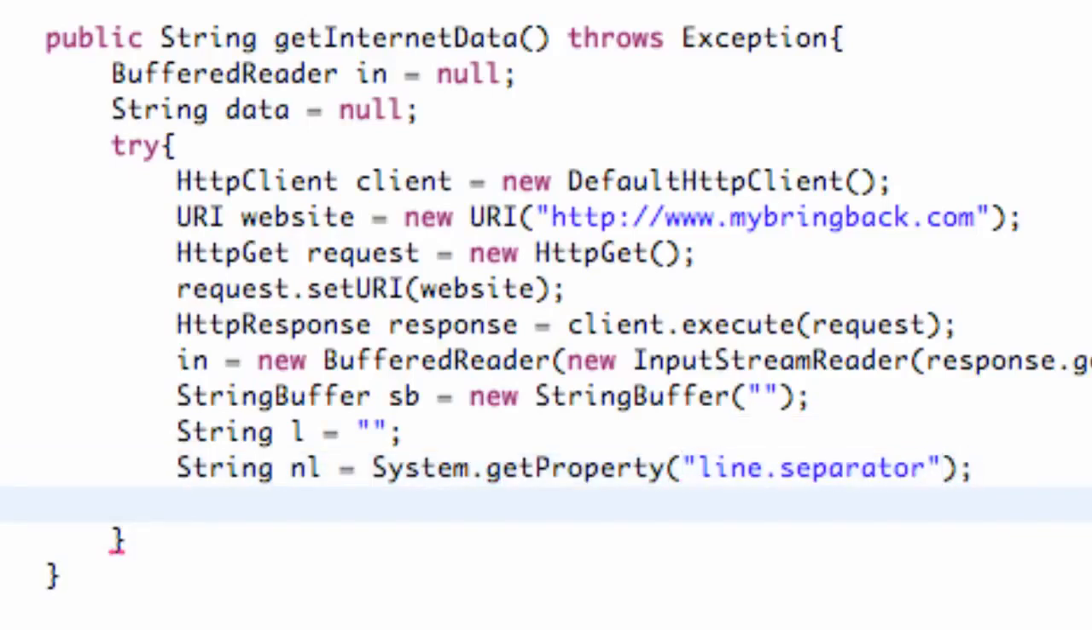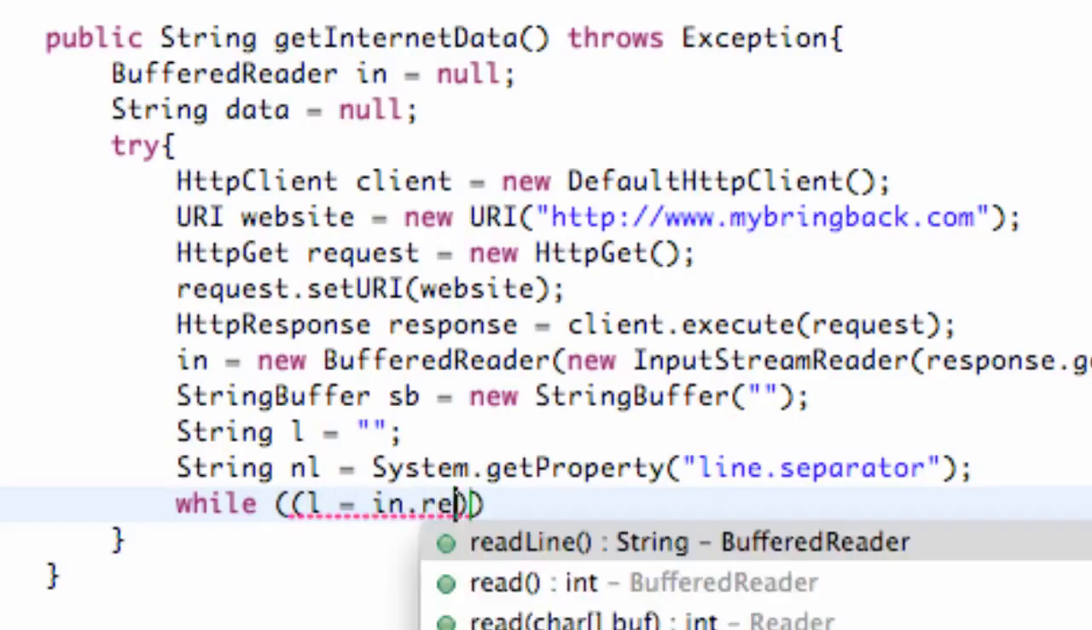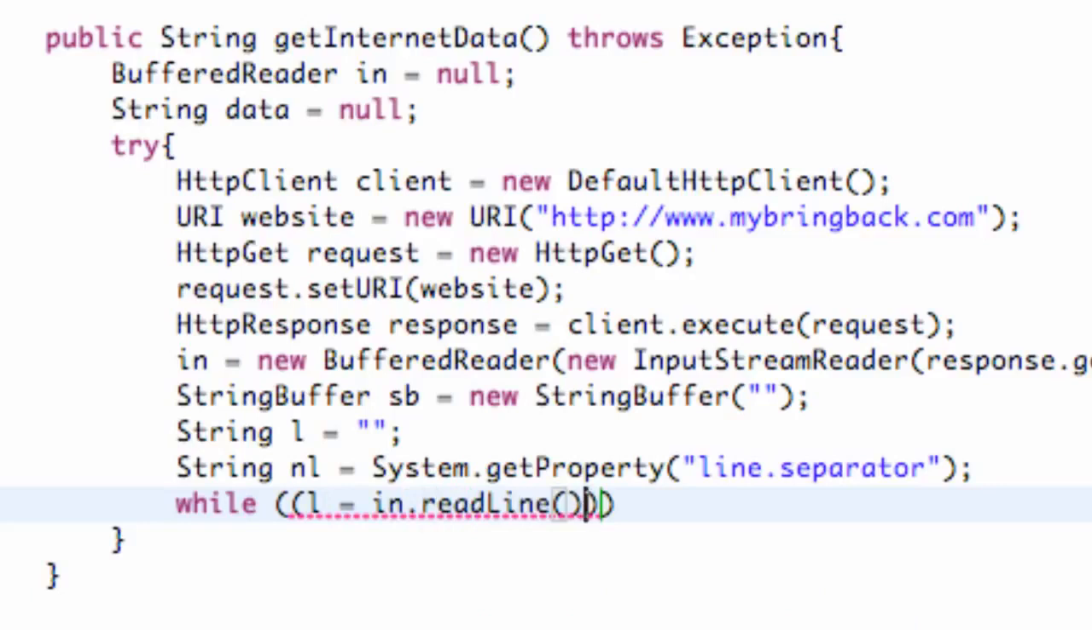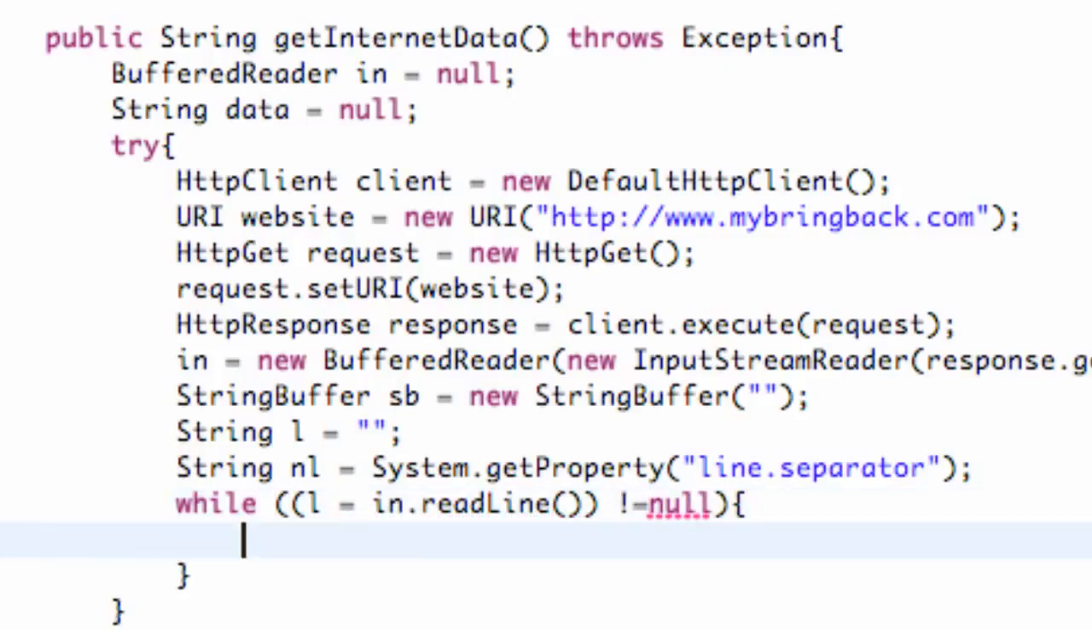And now, kind of like when we are processing data or receiving data, we're going to use a while loop to read all of our data and put it within our string buffer. So we're just going to create a while loop, and we're going to say as long as our line is equal to our buffered reader.readLine, as long as there is a line available to read, we're going to read that line. So then we go outside that parentheses, and we're going to say as long as that is not equal to null, we're going to basically read that specific line.